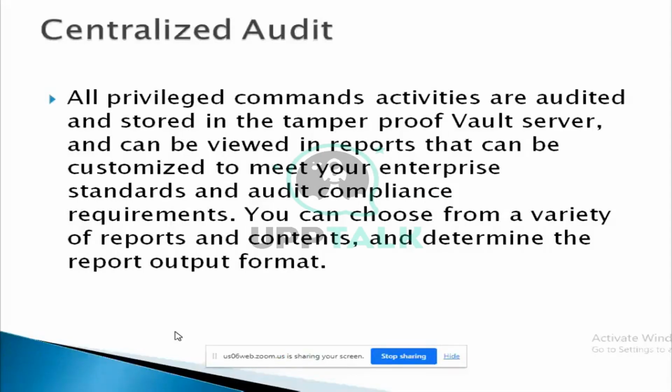Each and every command activity is audited and stored in the tamper-proof Vault server. This will also be stored in the Vault and can be viewed in the reports. That can be customized to meet your enterprise standards. And this can also be done on a quarterly, monthly, weekly or daily basis. Audit compliance requirements, it should be saved somewhere. This data will also be stored in the Vault. The Vault will store it into some other replication utility file.